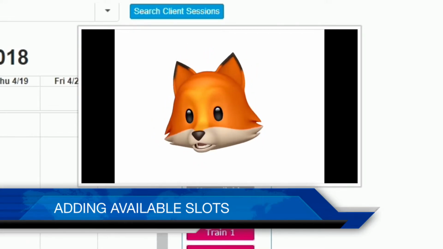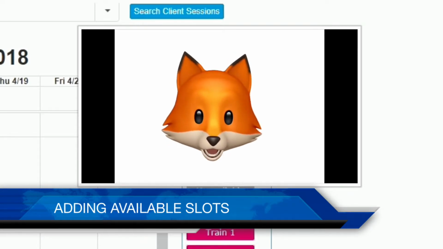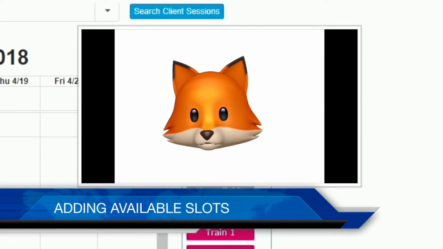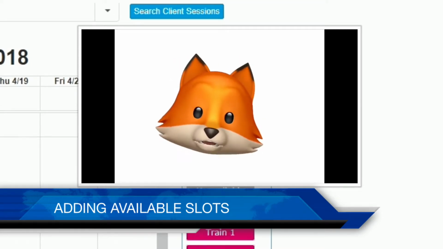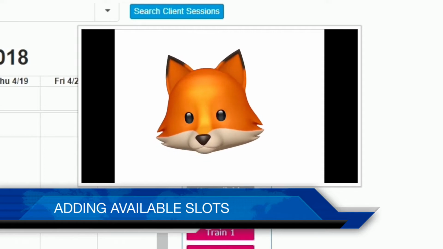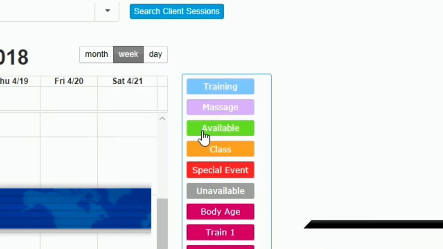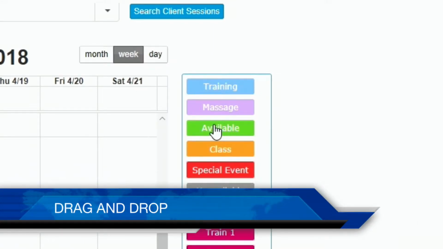Well sought after time slots typically are 5 o'clock in the morning till about noon and 3 o'clock in the afternoon till about 8. If you are able to offer these time slots at least 6 days a week, you'll get busy pretty quick. Adding green availability to your calendar is as simple as dragging and dropping.